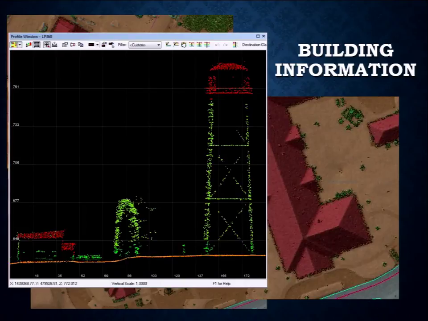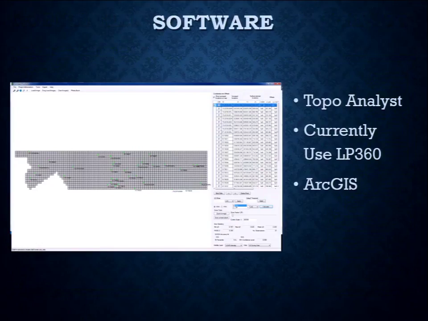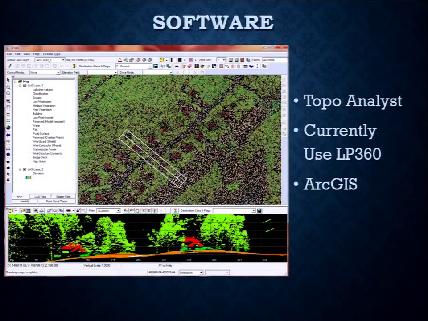Those we did say had to be removed, but just the detail that you can see on that water tower. And then some software we're using. We're using ESP Analyst for the QC for the company that's doing the work. And then Topo Analyst is how we do the vertical and horizontal QC. LP360 is how we bring in all the data, and we are using ArcGIS. And these are just different pieces that we're using.